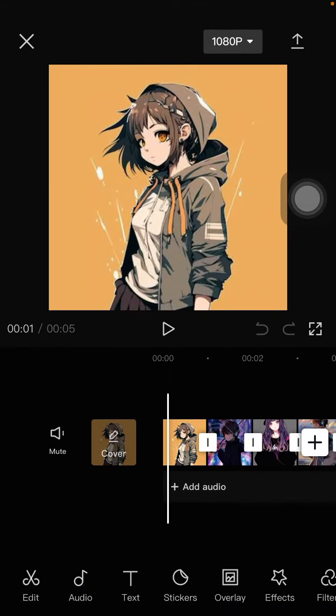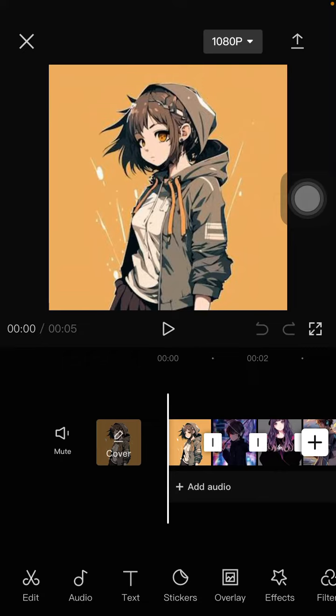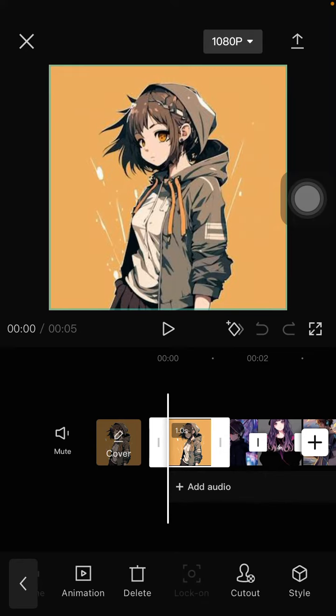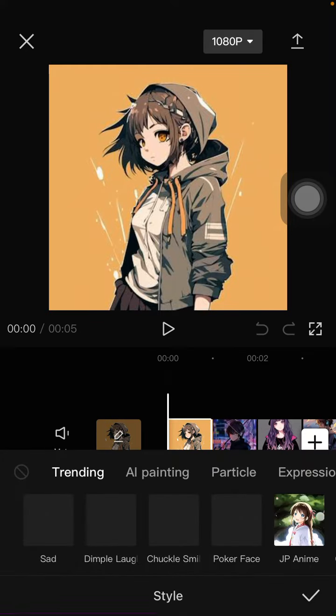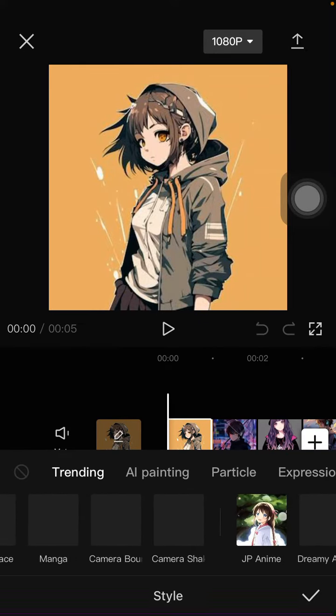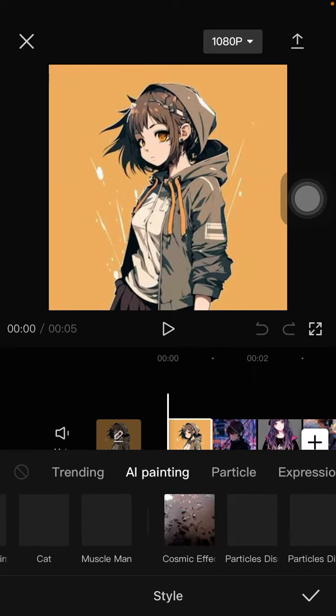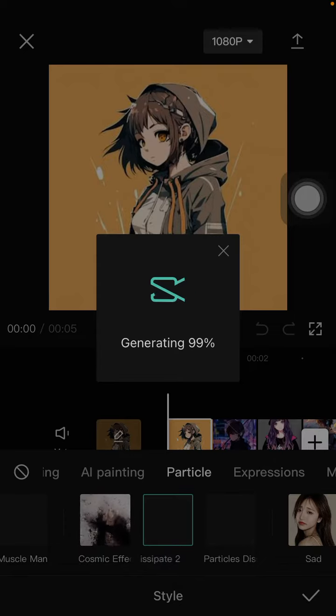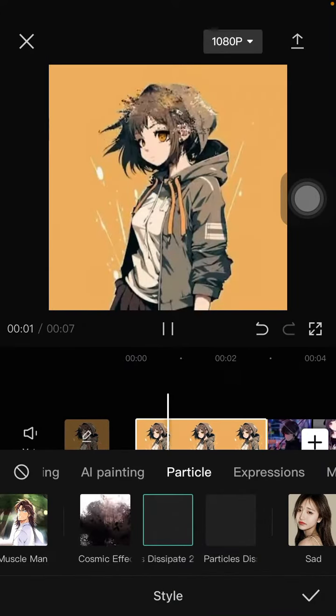Alright, to add the particle dissipate, you can click on the clip, select the style button, and you can find the particle dissipate. So just click on particle dissipate 2.